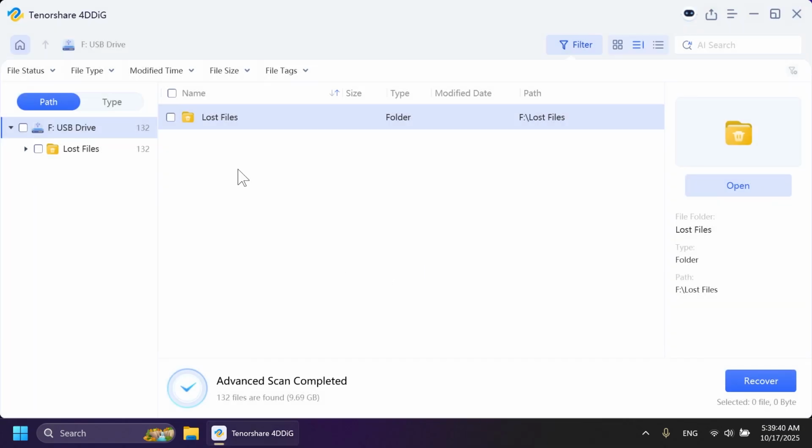Here we have a fortunate case because I have a USB drive with only about 8 GB, and we have a very small number of files that were recovered, especially since we selected only photos and videos.